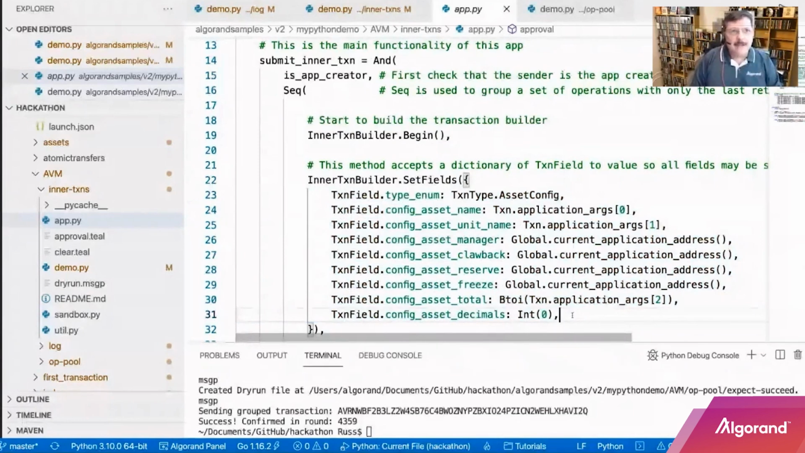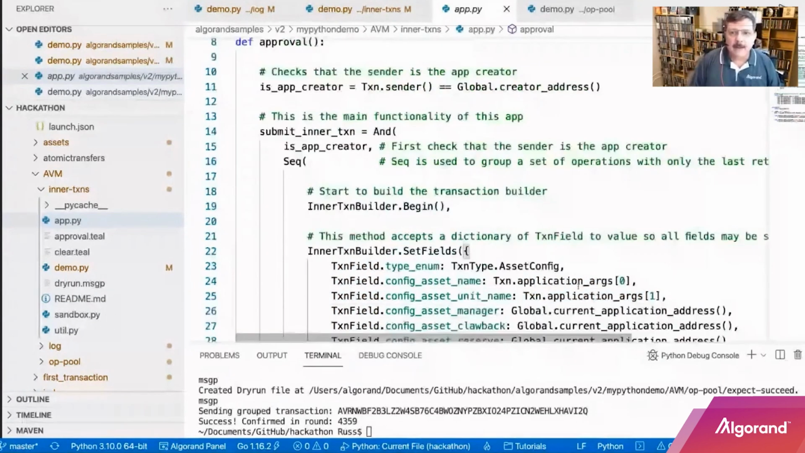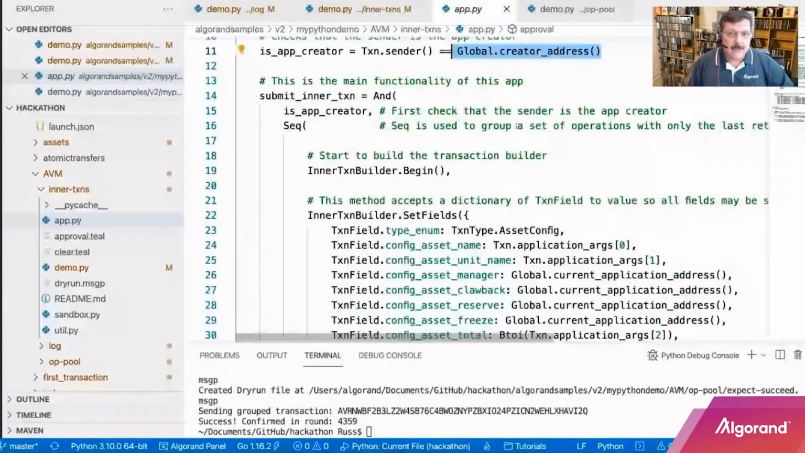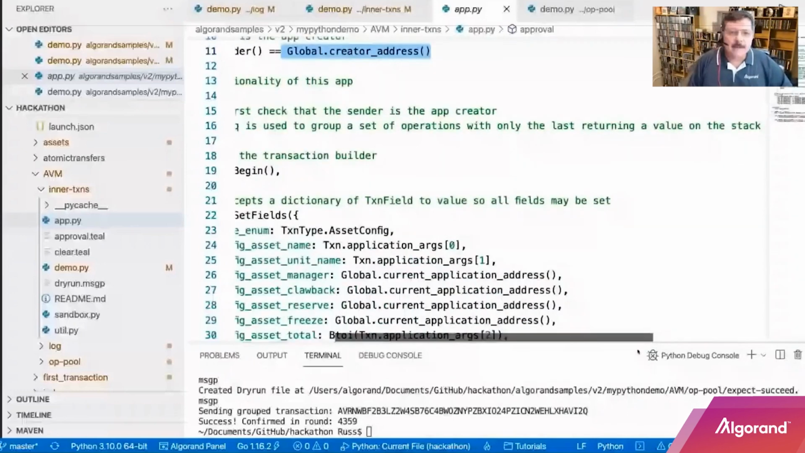Prior to this, you had to load the whole transaction in TEAL. Now you can actually build the transactions in TEAL, and that's really an important thing to take away here. And we're going to start out with the global creator address. That's going to be the person that's creating it. And then we're going to go ahead and first check the sender if the app is indeed the creator. And seq is used to group a set of operations with only the last returning value on the stack.